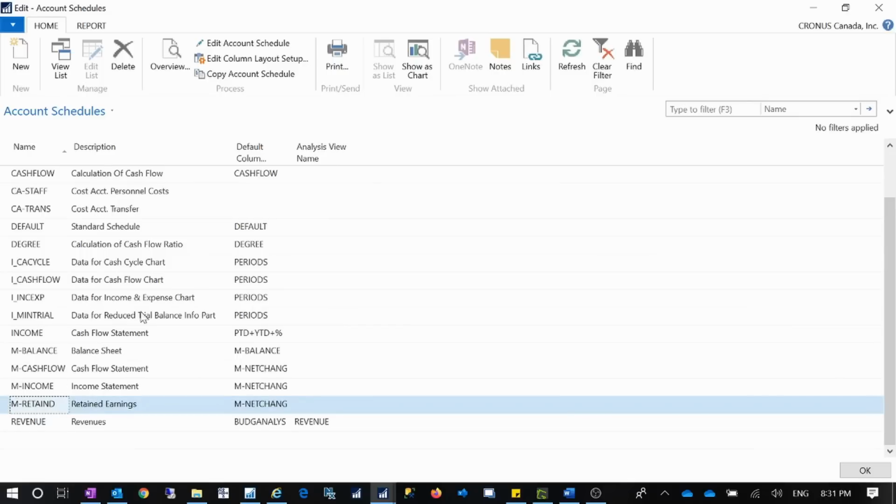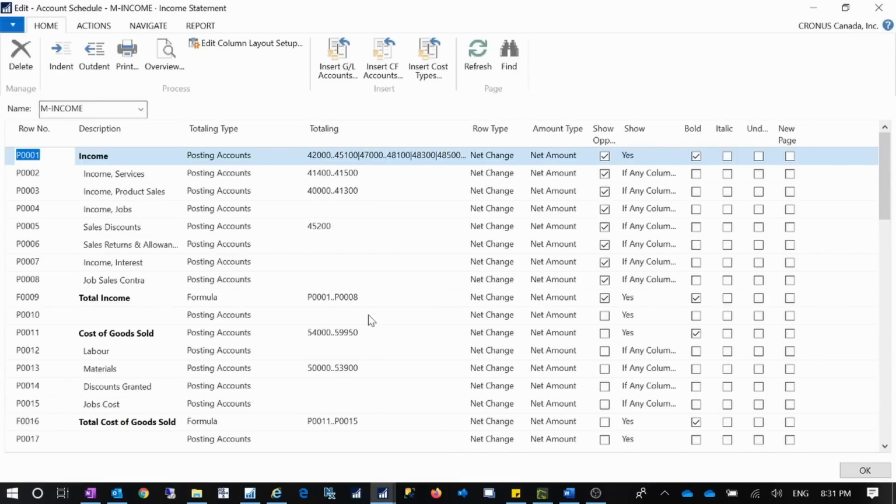So account schedules is the financial report. You use this to design your financial reports for the income statement, balance sheet, cash flow statement, etc. If I go to edit my account schedule, for example the income statement, then I can see how it looks. I can see this is the structure of my income statement.